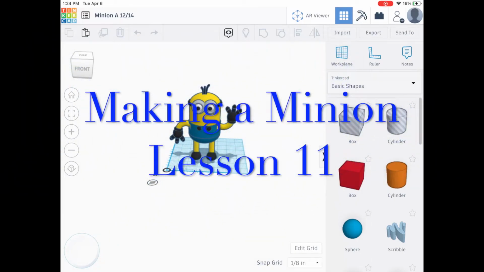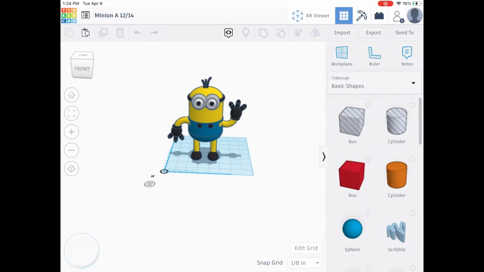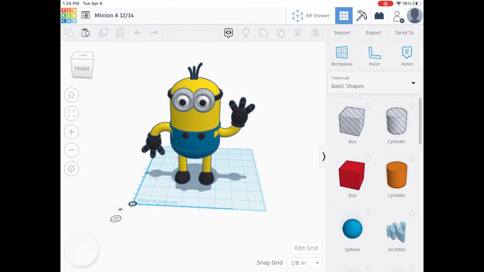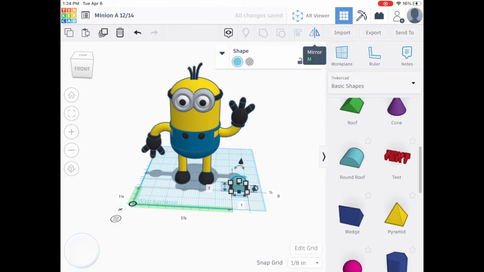For today's lesson, lesson 11, we will be creating and adding the pocket on the Minion's overalls. So for the pocket, we're going to use the round roof. Next, you're going to select mirror, which is at the top corner of your screen next to your align button. It's the straight line down with the two triangles on both sides.